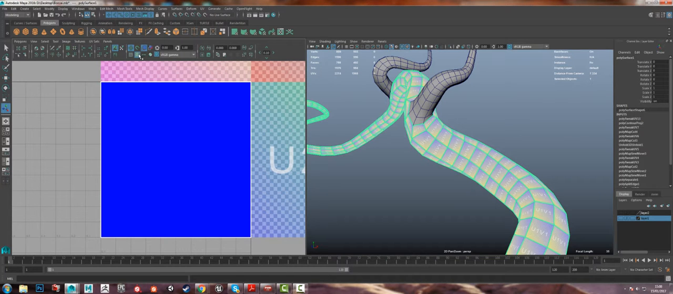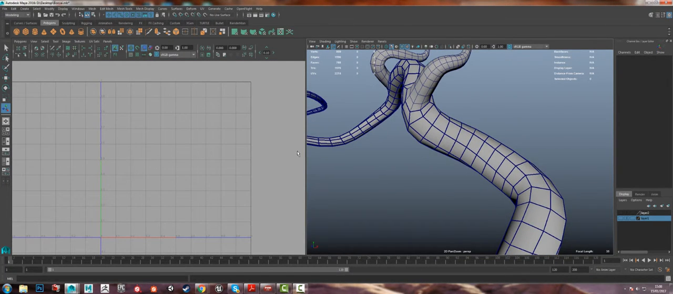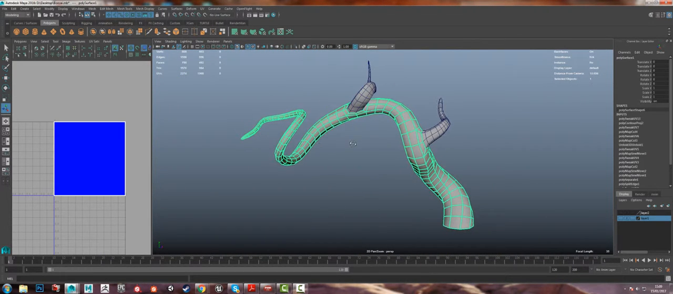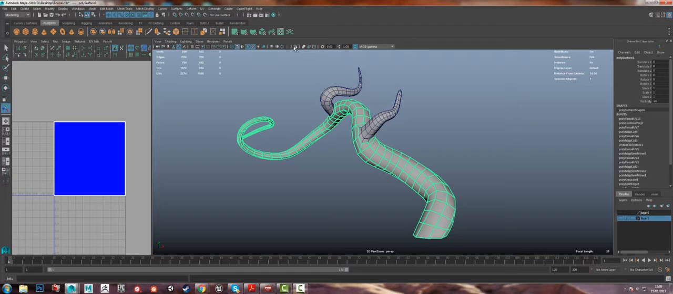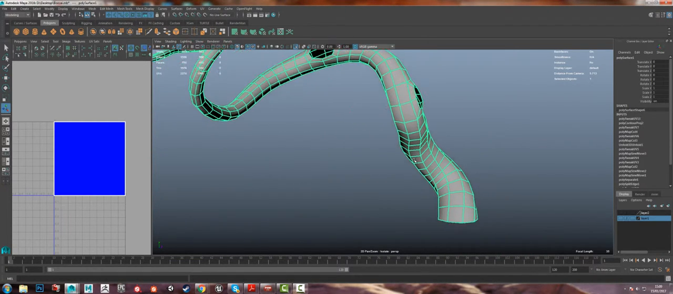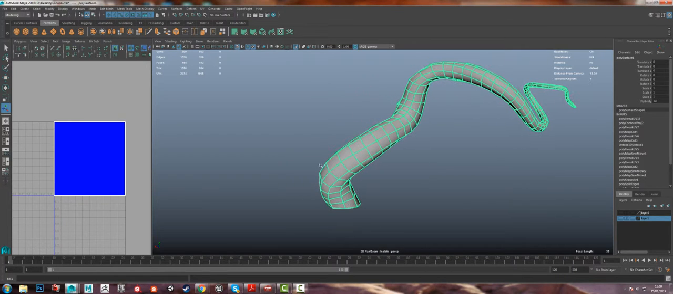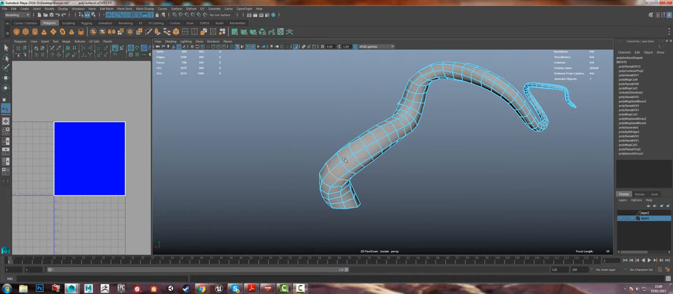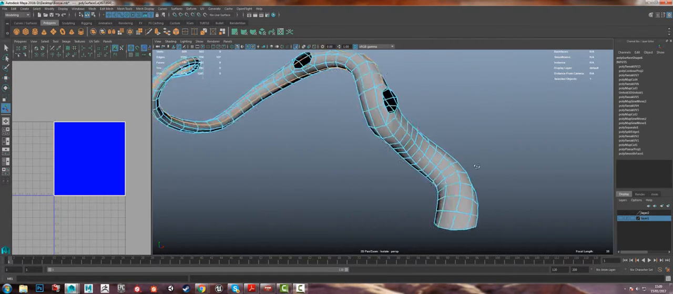I'm not going to turn off checkerboard because that's going to get in the way, and I'm going to shrink this off to the side and just have my tree. So what I'm going to do is look around a while, and actually find the longest or the most clear curve or edge flow I can for the tree.